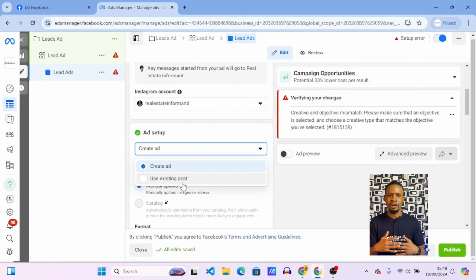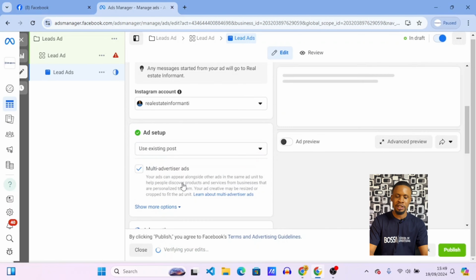So if the ad is over, I don't want that particular post, that particular image to be on my Facebook page or my Instagram handle. Then that's when I go ahead and create an ad. But if it's something that I want to leave there and I also want to leave the engagement, so these are like the pros and cons of it. But for me, the pros are much higher than the cons when I use existing posts. So I'll be using existing posts.